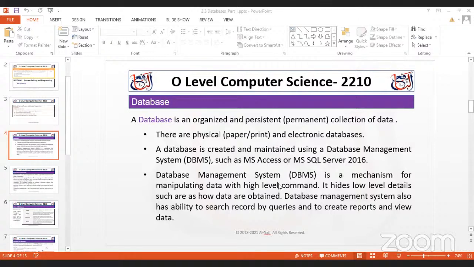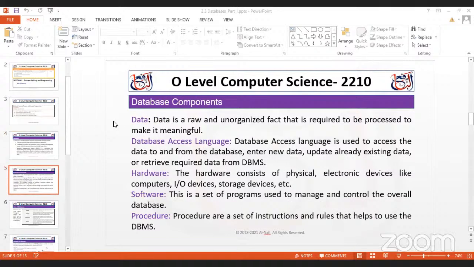We will see later how to write queries and to create reports and view data. So this is a short overview of what a database is. A database is an organized and persistent or permanent collection of data. There are different types of databases such as physical and electronic forms of databases. So now we move to the next.